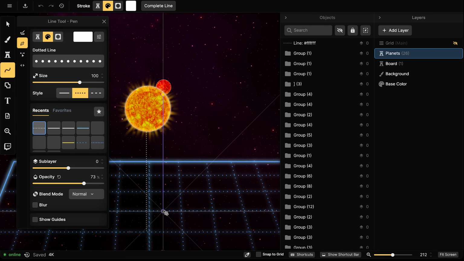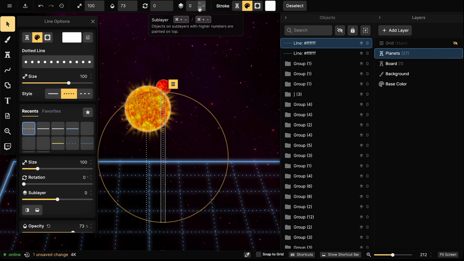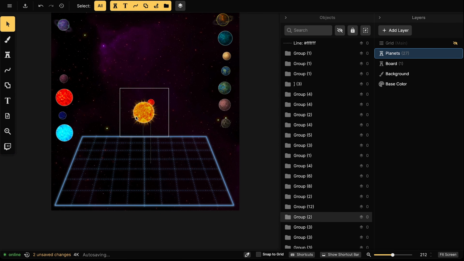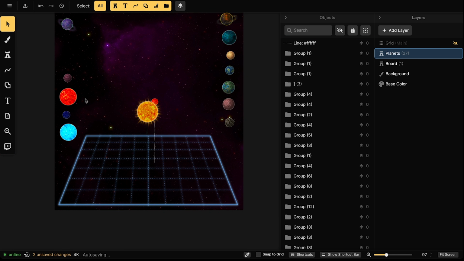So let's just say that it's close to the sun. So we'll go ahead and put it right there like that. And I'll go ahead and push that dotted line below like that. So now I have an idea where the sun is and where that closest planet is, right?